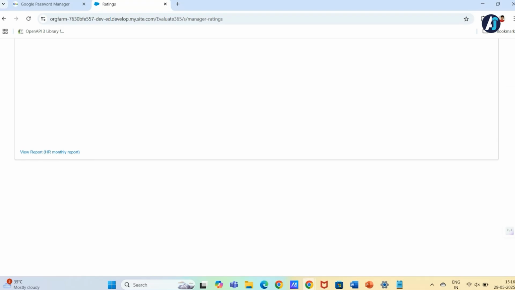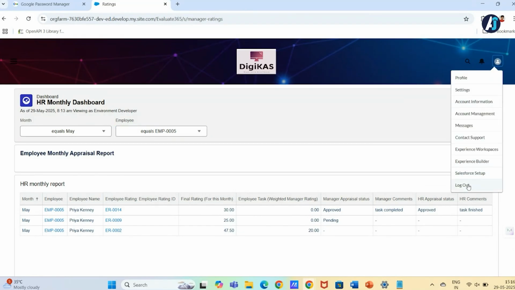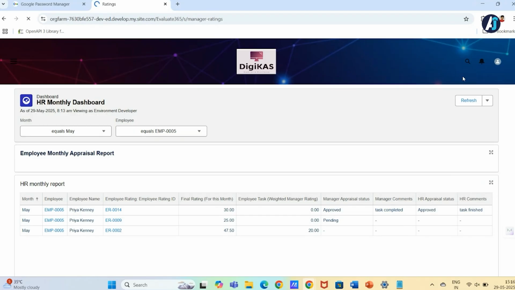Now HR will see the current status of this employee's approval process. It's completed, approved by the manager and also approved by the HR. If I want to give another approval, I can give it here. The HR knows the current status of whether the employee has been reviewed or not. This is the HR page.